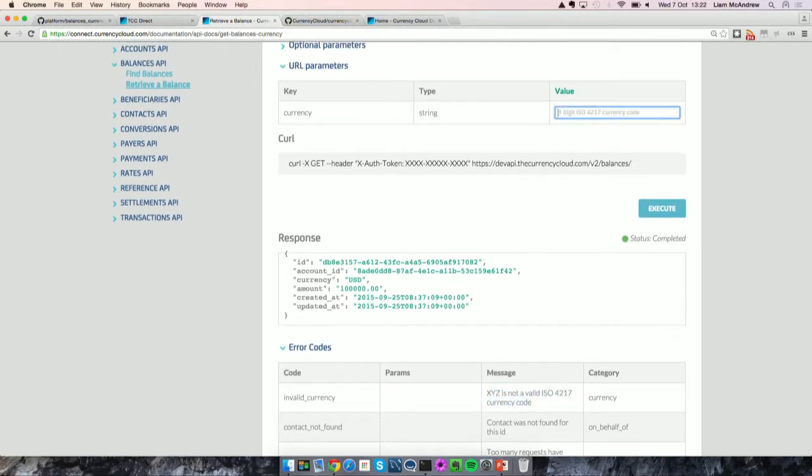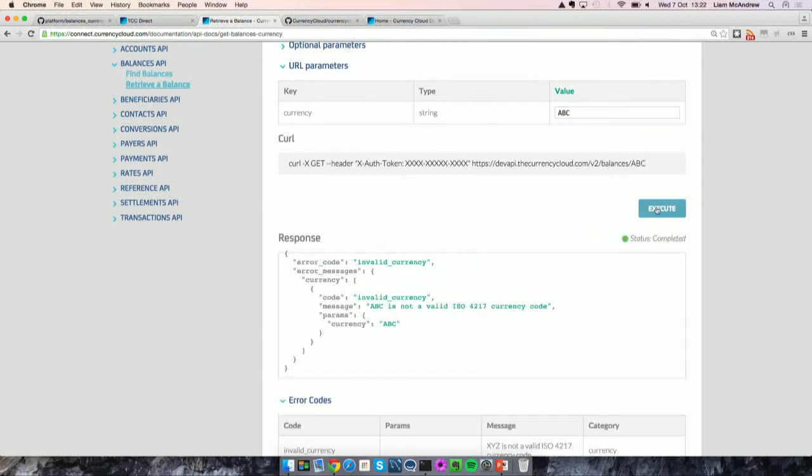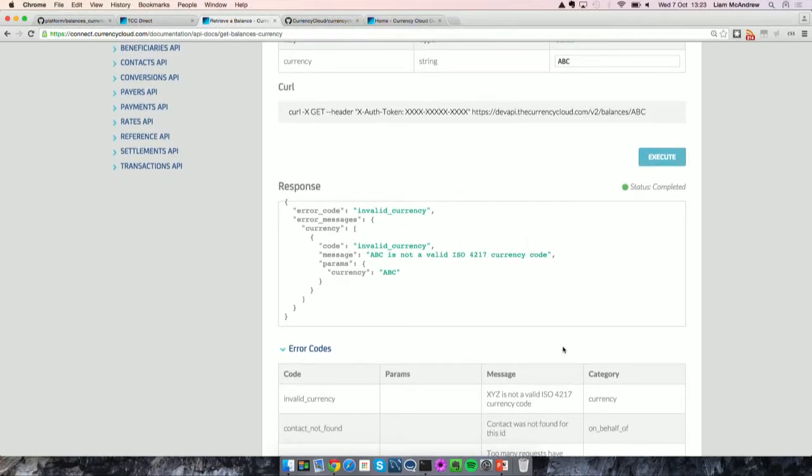Let's type in an invalid currency code. Let's type in ABC and execute that call. And what we will see there is the error code coming back exactly as we've seen in the Developer Center.